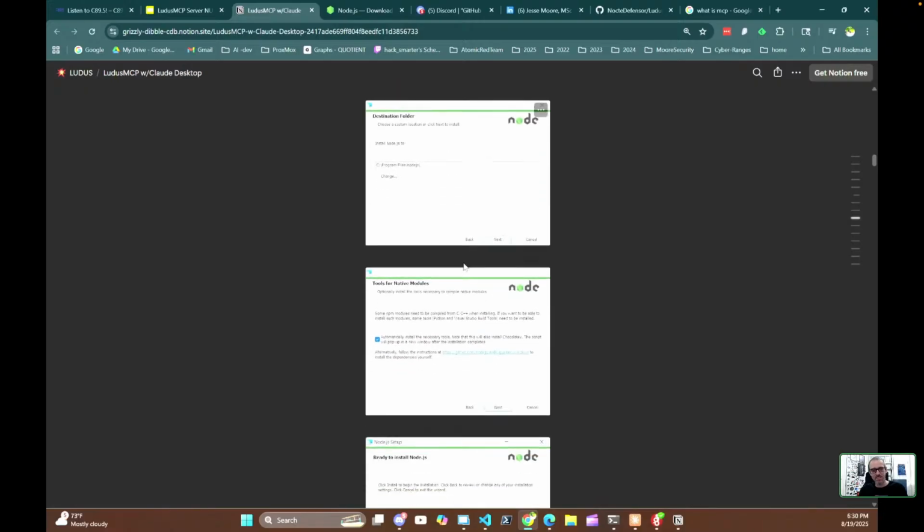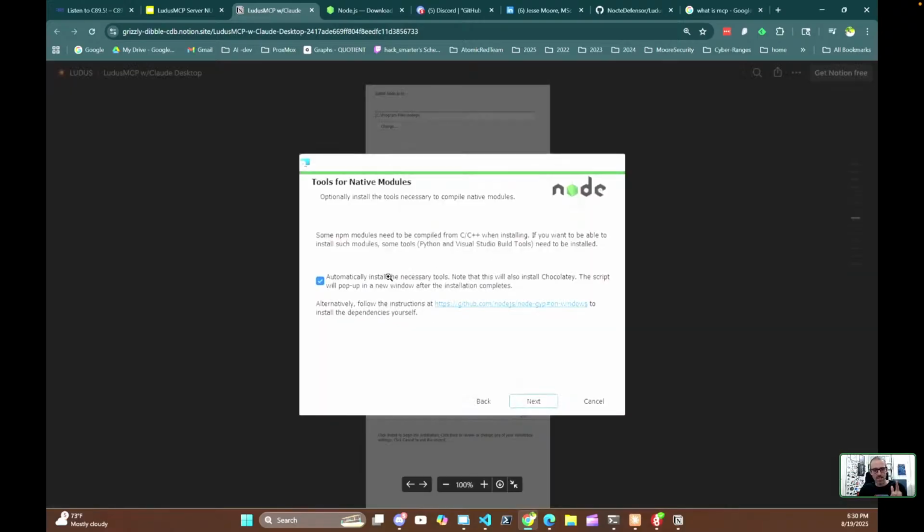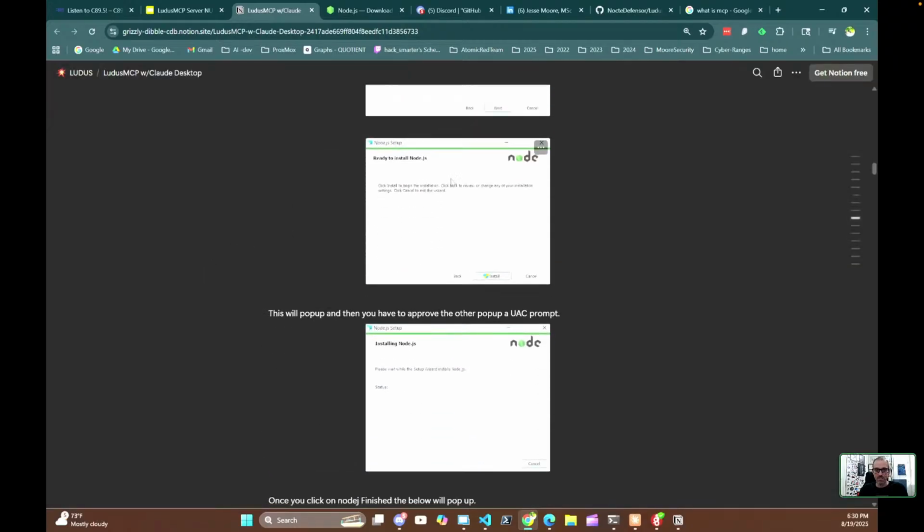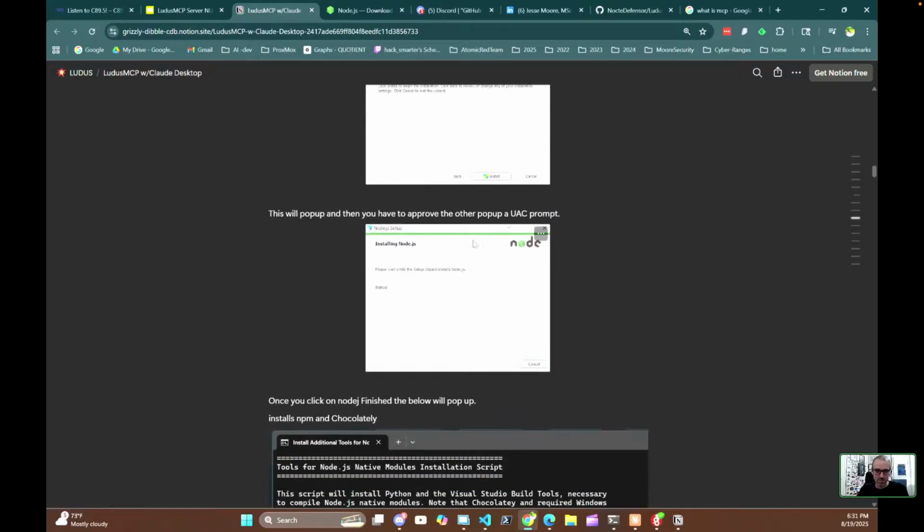Then it's just next, next. The thing I will say is right here, you do want to checkbox this. It's not checked by default. This helps because it installs Chocolatey, and to install the Ludus MCP server, it actually uses a bunch of Chocolatey to install things. So this is a must. Definitely check that, and then it's just regular next type stuff.